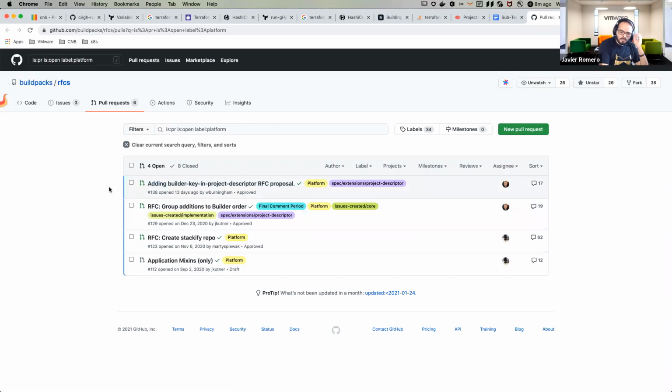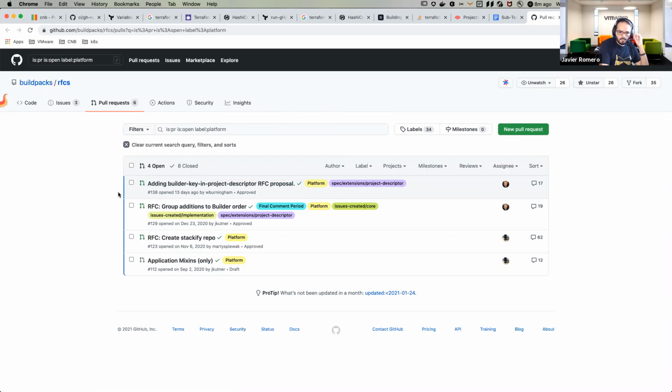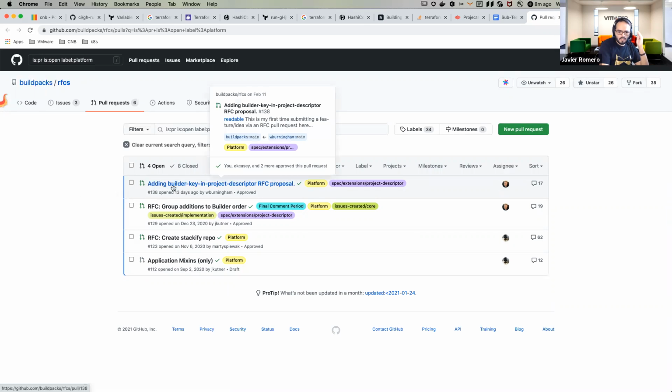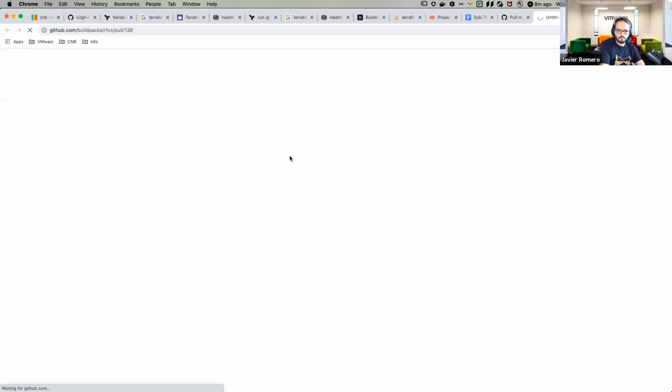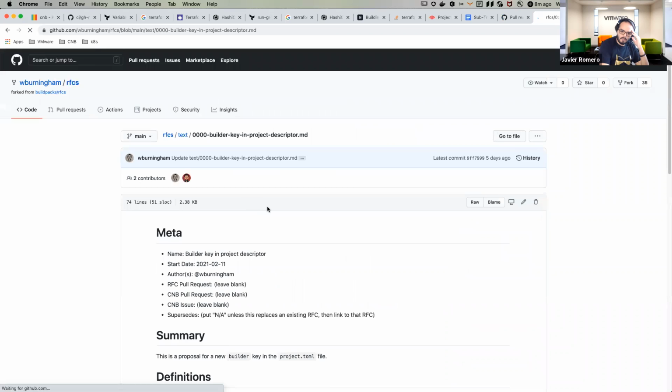Again, I believe the purpose of having RFCs here is to, A, make people aware of any new upcoming changes to platforms, and B, to see if we want to dive into any of these specific changes, if anybody has questions about them. So the first one we have is adding builder key and project descriptor, right? I think this is, from the title, pretty self-explanatory.